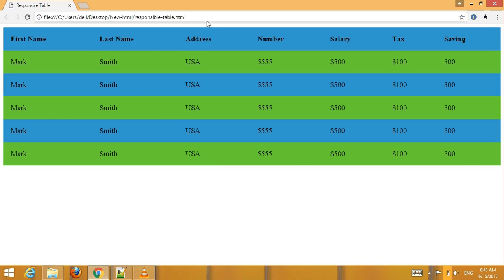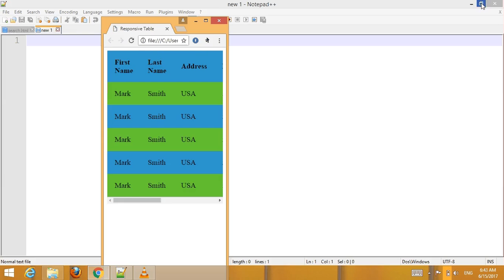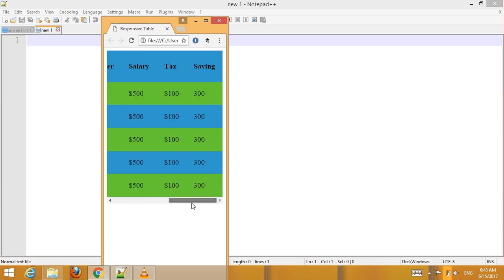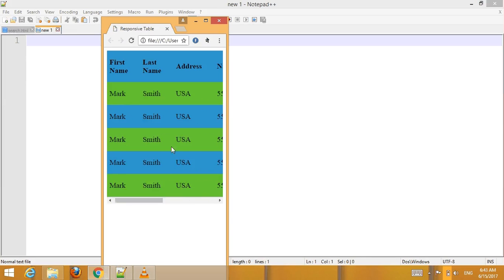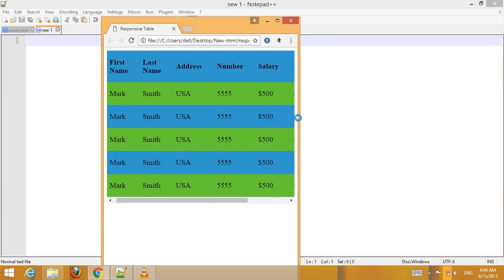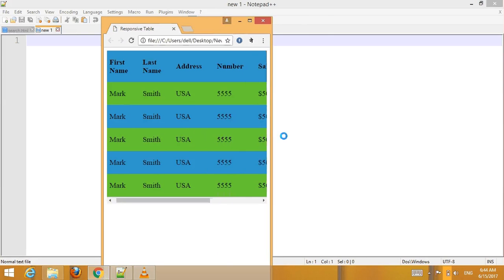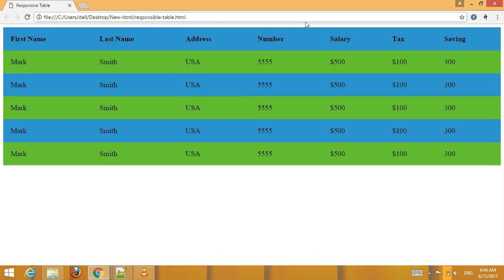In this tutorial, I'm going to create a responsive table using HTML and CSS. When you resize the window, you can see a scroll bar here, and you can move left and right. Let's see how to create a responsive table using HTML and CSS.